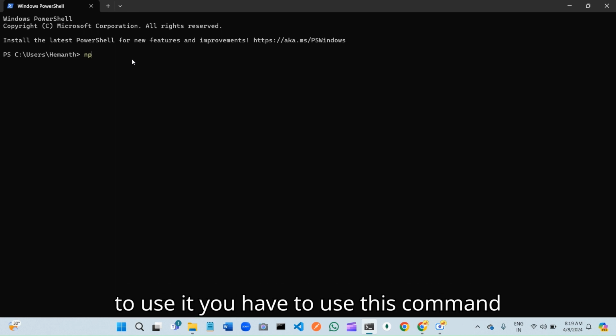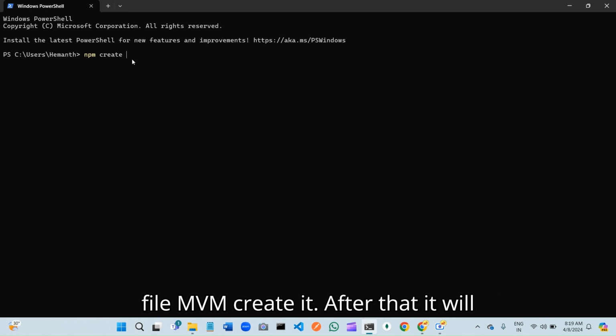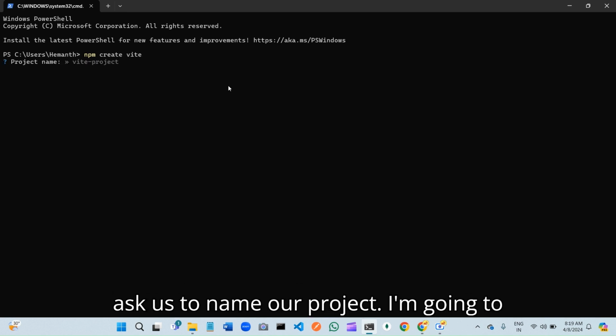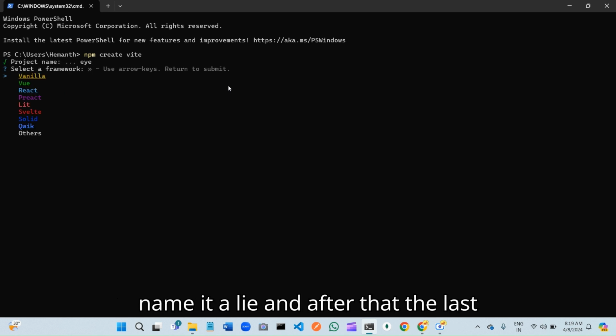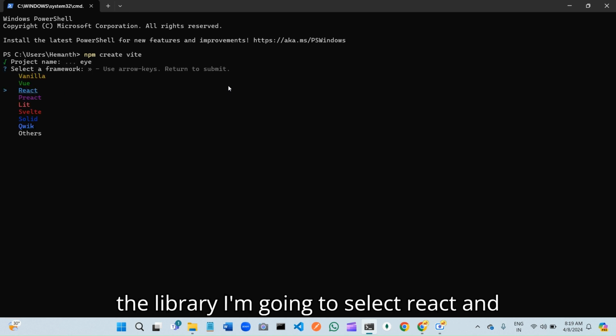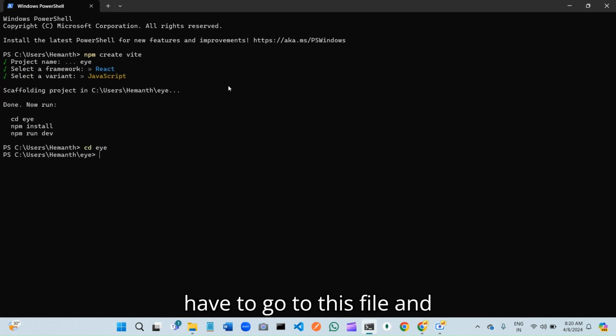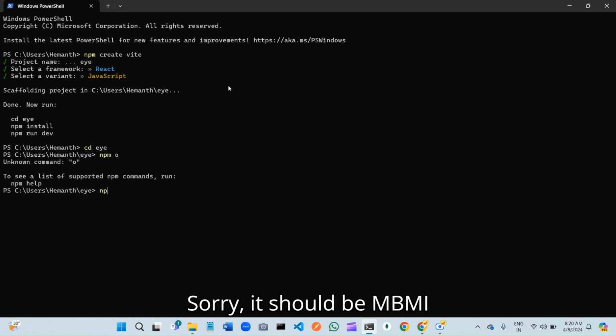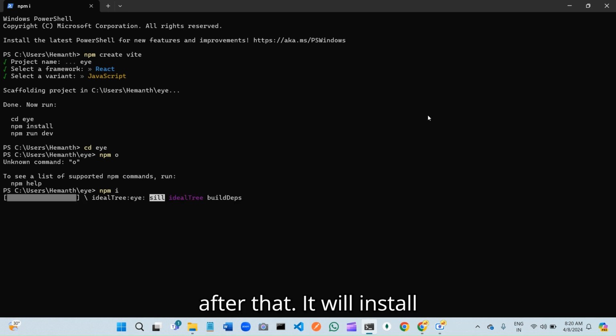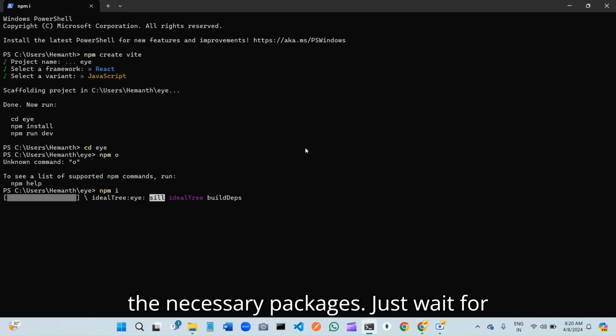To use Vite we have to use this command called npm create vite. After that it will ask us to name our project. I am going to name it i, and after that it will ask for the library. I am going to select React and then the JavaScript language. After that, we have to go to this folder and then install it. Sorry, it should be npm i. After that, it will install the necessary packages.